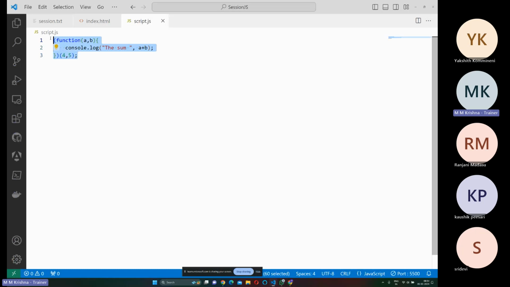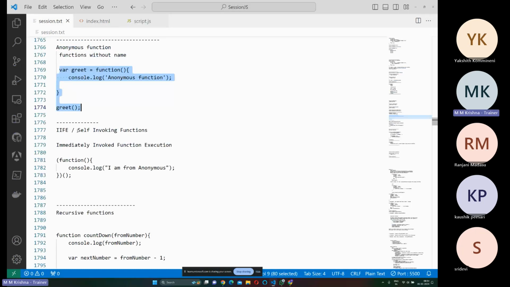So this is as simple as that. We need to understand how to make use of it. This is called a self-invoking function, or immediately invoked function expression, which is called an IIFE. It is the concept of functions invoking on their own without any call.